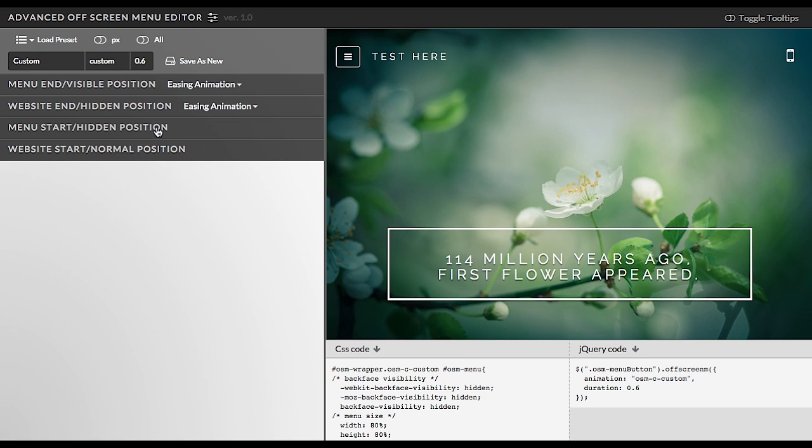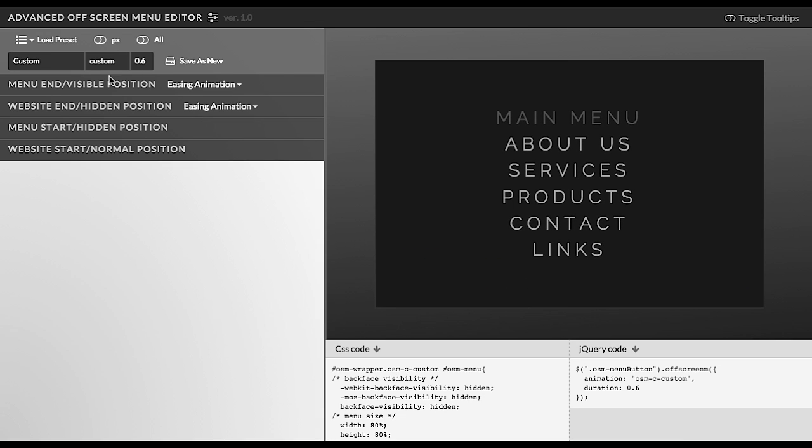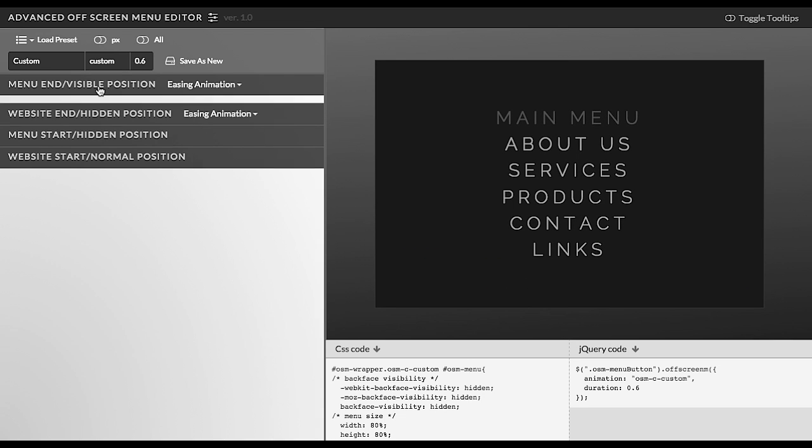But why is this order like this here? Why does it start with menu and visible position? Because we want to start our animation by defining how we want the menu to look when it's shown. So let's toggle the animation, and there is the menu. And let's open this menu and visible position.